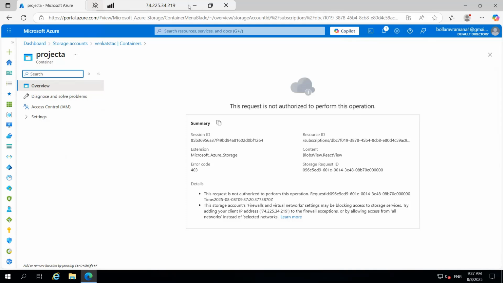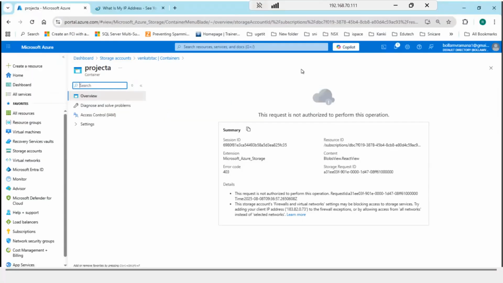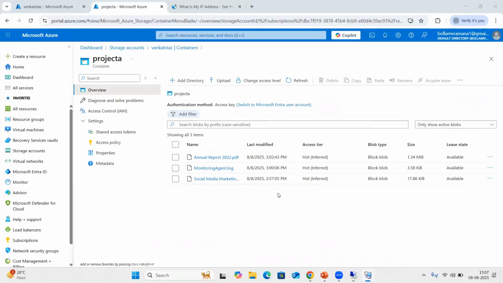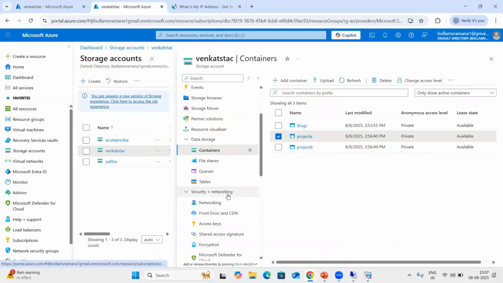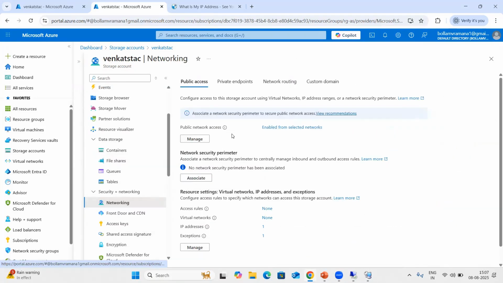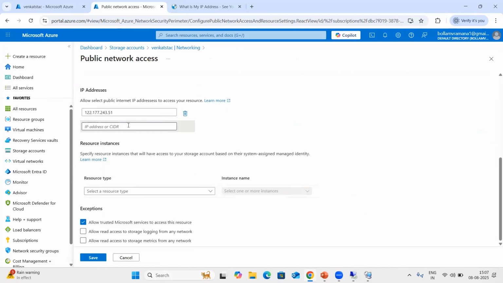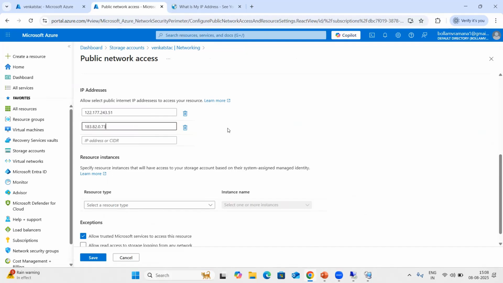Now I'm taking the public IP address of my other virtual machine, which is in the lab network. I'm allowing it in the storage account. So now let me go to the storage account, networking, manage public access. I'm giving one more IP address. So now I'm restricting access to the storage account to two public IP addresses.